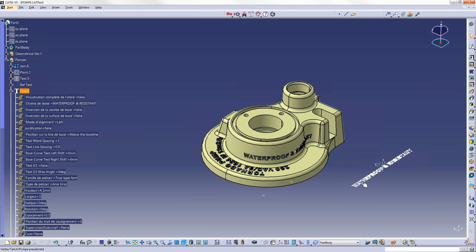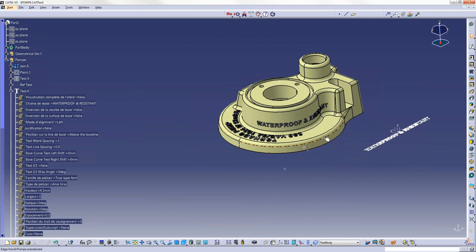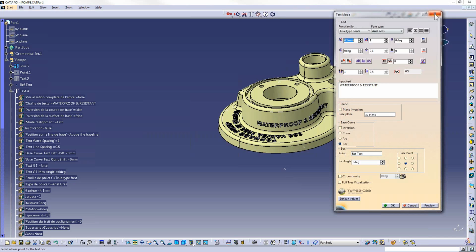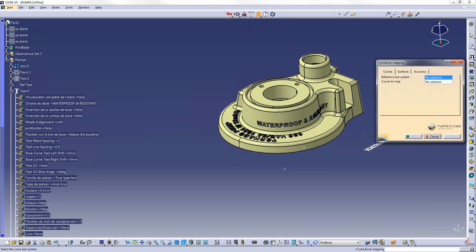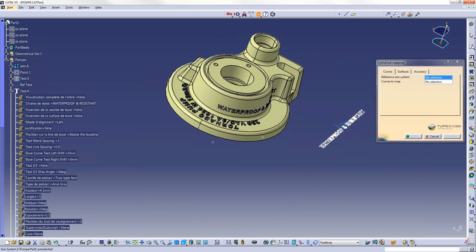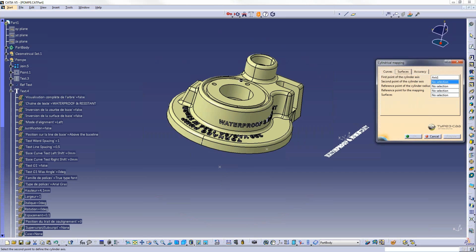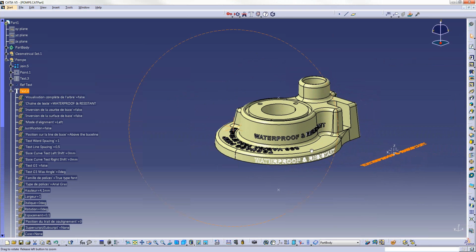And we want to map this text on this surface. So you will see that it's really quick to do a mapping. Again, axis, the text, and on the surface: first the axis, a reference point for the radius, where I want my text, and of course, the surface. So really quick, and it will be really fast to have this result.